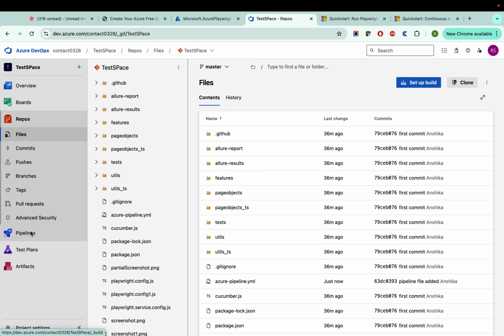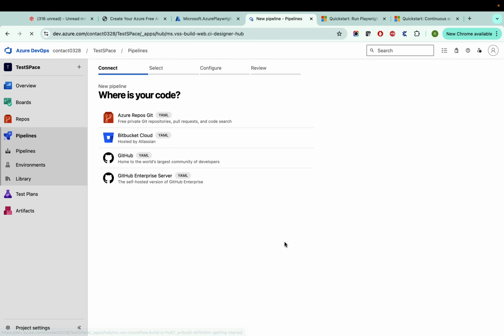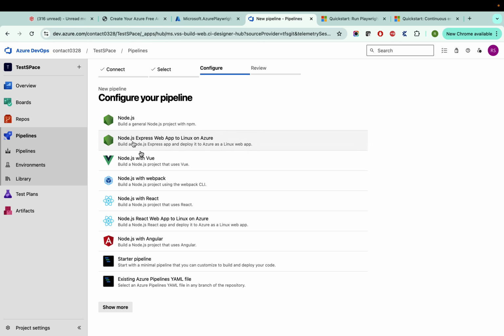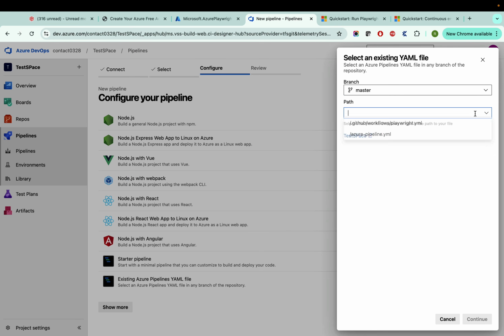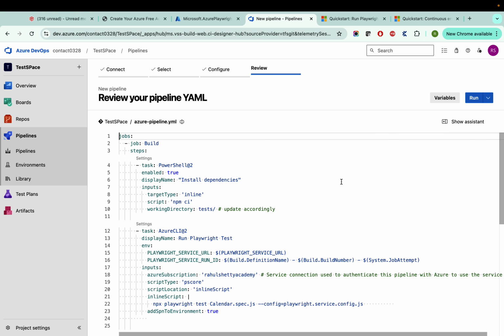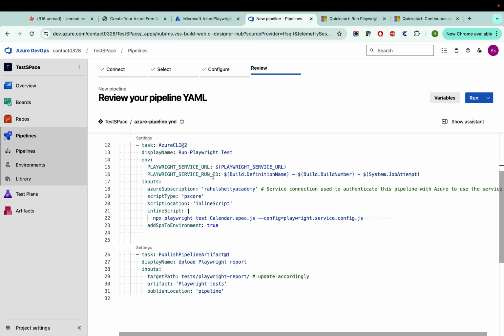Now, in the pipeline section, because we came back, let me create again. So we have it in Azure Repos. So this is the repository where all our files are there. And here we already have the file, and this is the path. Click on continue. That's it. Now, when you click on run, step 1, it will do a task of installing all dependencies. Step 2, it will set up these environment variables and run the test. And third, it will upload the report.